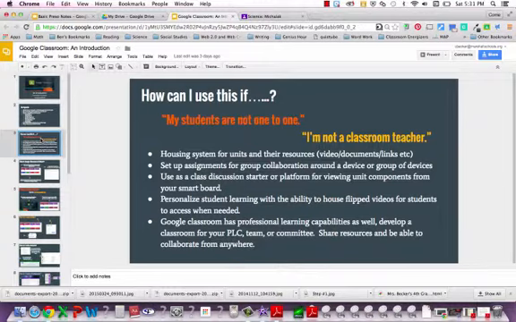If you have just a few devices or iPads or things like that, you could set up assignments for group collaboration, and then students can access what you have on your Google Classroom from one device to work on it together. Or you could set up a station and you could have students work on their singular devices even though it wouldn't be at the same time as your whole class.